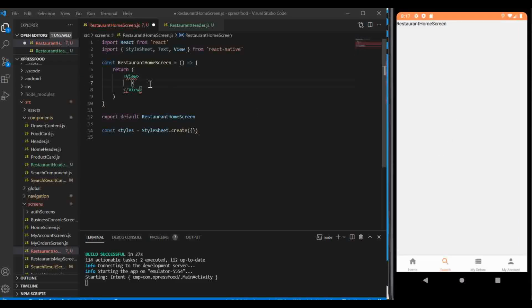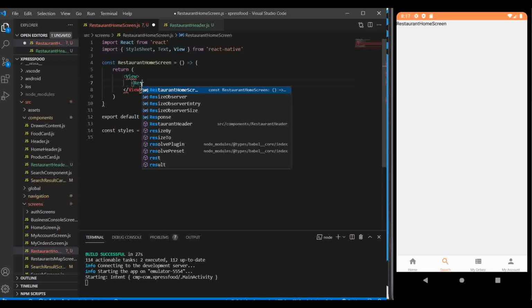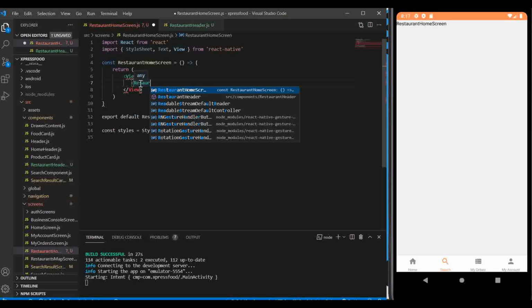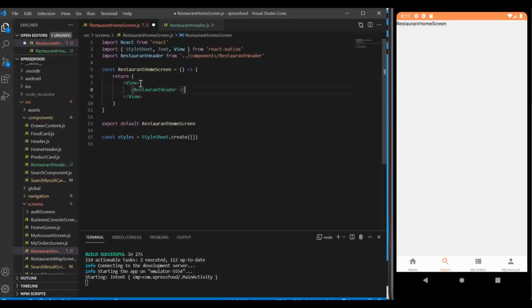Yes, here we're gonna call the restaurant header, and close the tag. So you can see in my case it is imported automatically on top. Make sure you have it imported as well in your app. If that's done, let's save and see on the emulator. Now you have the restaurant header being rendered inside our restaurant home screen.